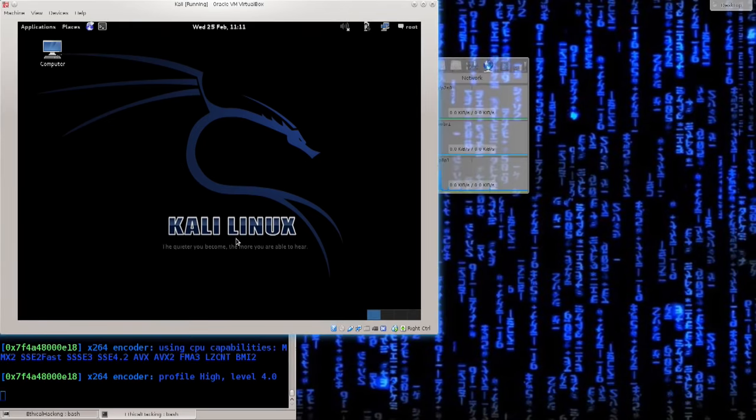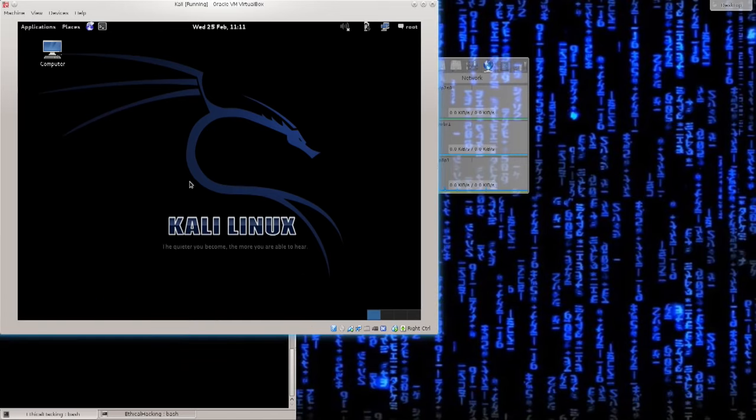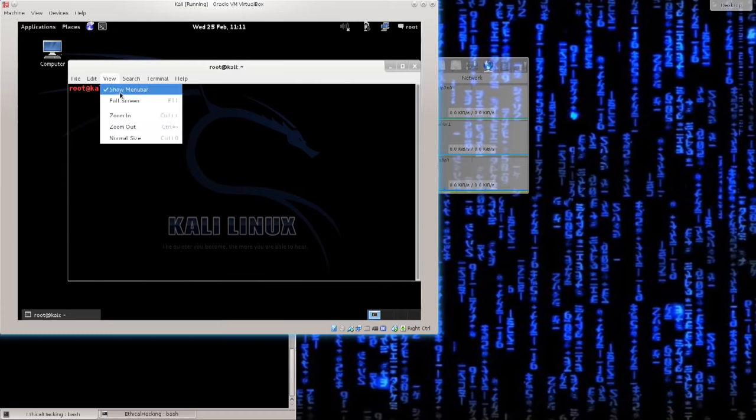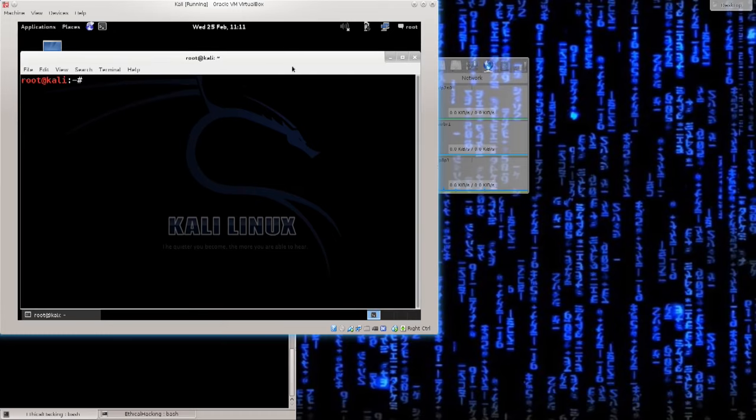Okay, so first I need to do a few things like updates in order for me to be able to install VirtualBox guest editions, so that we may use full screen and share clipboard and so on and so forth. Just go ahead and open up my terminal and set the view. This is non-technical stuff, you can configure it any way you like. I'm just zooming it in for the purposes of this tutorial so that you may see it better.